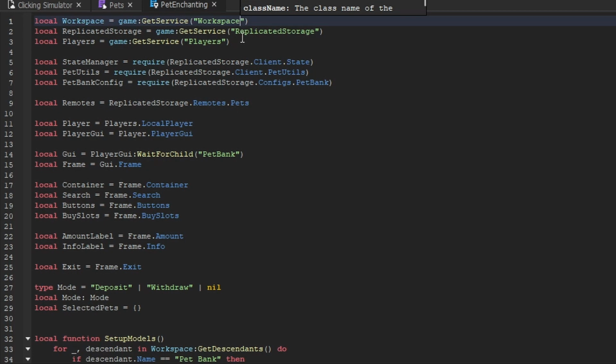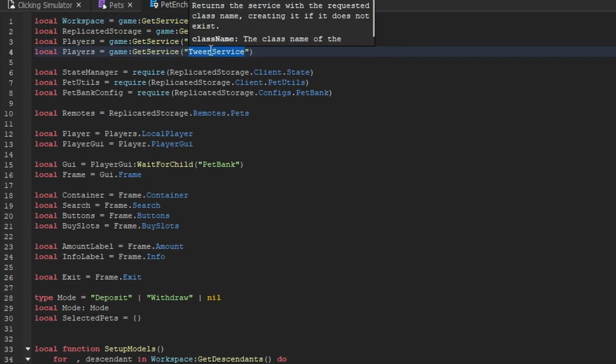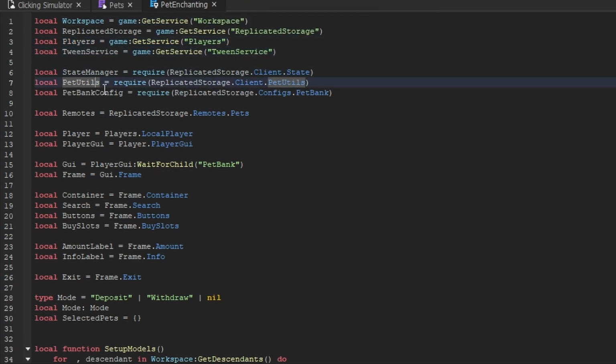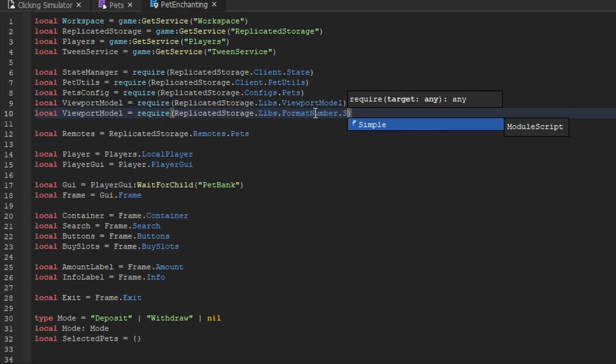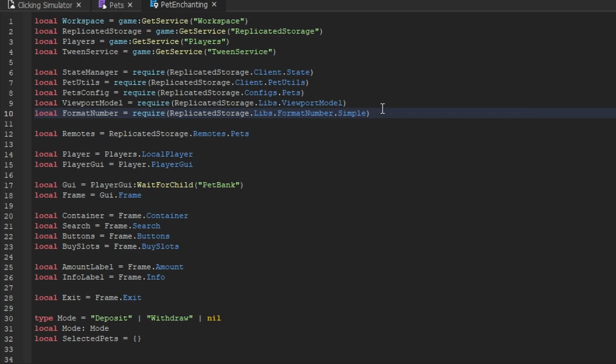Next, we'll start updating the variables towards the top. So we also want to get the tween service inside of here as well. We then add the state manager, the pet utils. We don't need the pet bank config, but we do actually need pets config. So let's go ahead and grab that. On top of that, we're going to need the viewport model module. So we got that. And then we're also going to need the format number.simple module as well. So now we've got all those modules.